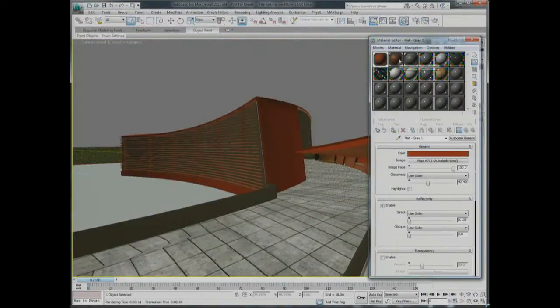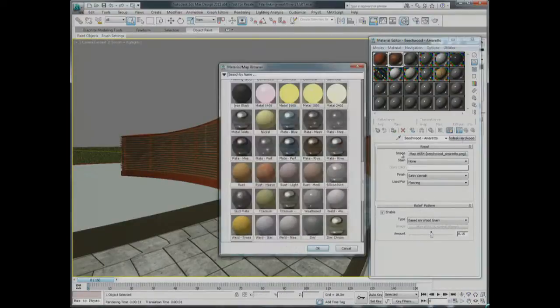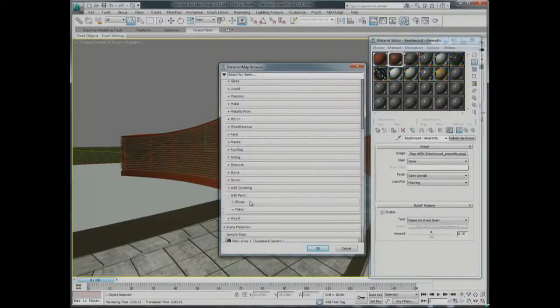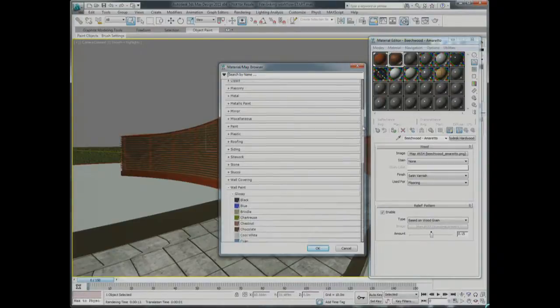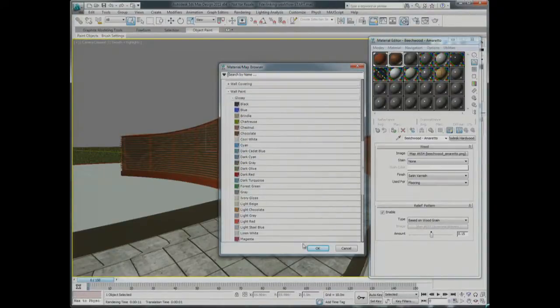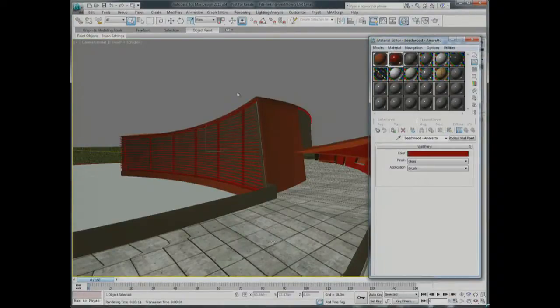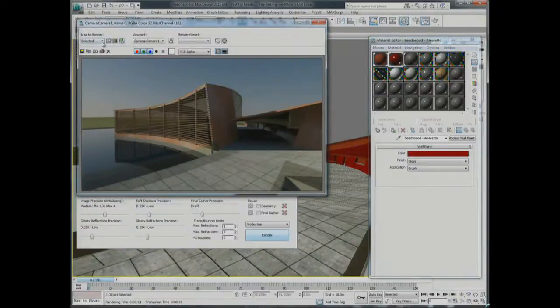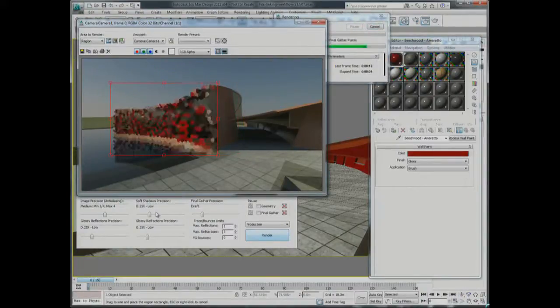So let's change another material. Let's change this wood and apply a very bright, glossy red paint for now, just for the purpose of this example. So it's a little bit flashy. Directly in the viewport, you have feedback. And then again, what you can do here is render a region. So I'm going to focus on the louvers here and see how this glossy material is affecting the louvers.